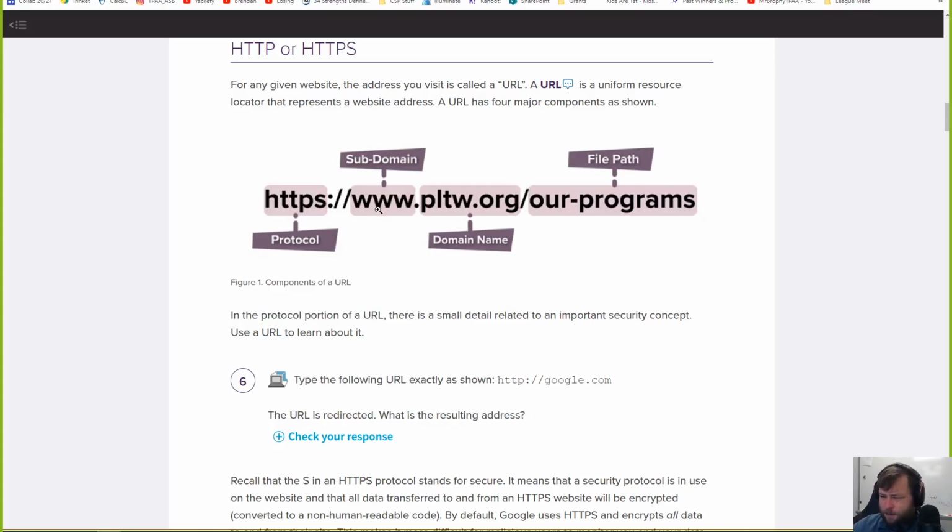Sometimes there's other subdomains. Let's see if this lesson talks about it. The file path, so this would be the main site, but if you want to go to subsites in there, this is the path to different parts of the website. And then the protocol, we're going to focus on this. In the protocol portion of the URL, there's a small detail related to an important security concept. Type the following into the URL.